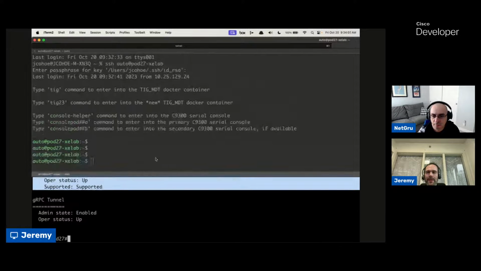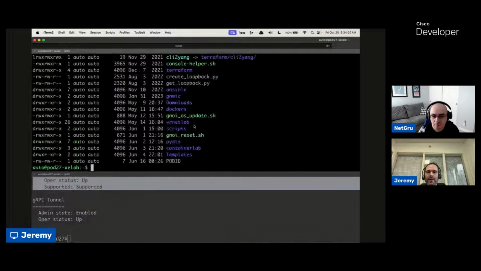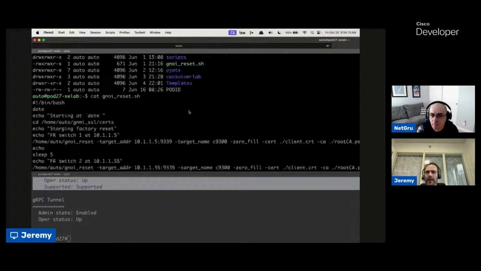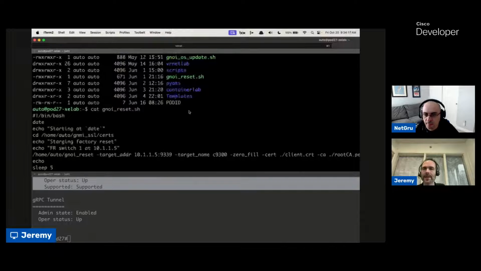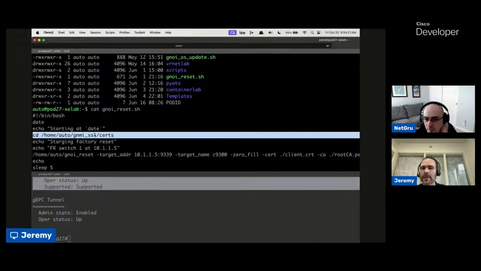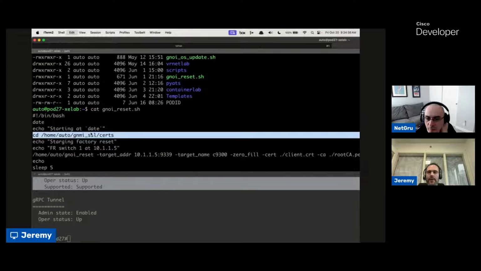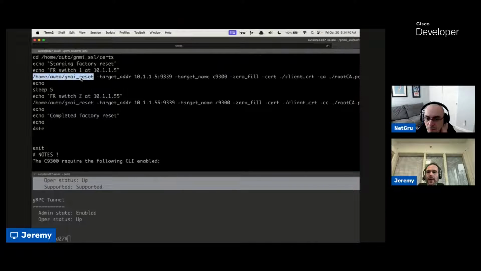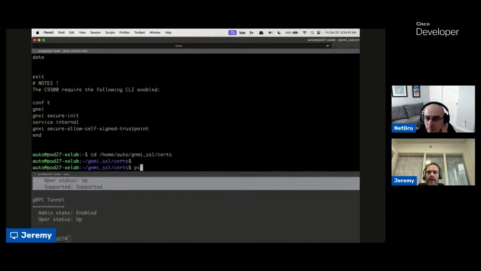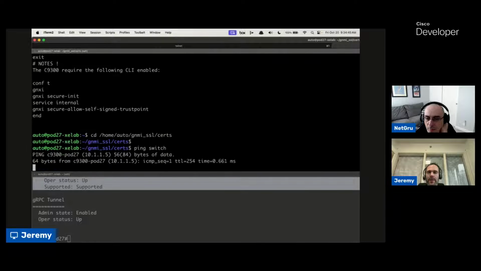So how do we use it? I should have a helper script in here called GNOI reset.sh. Let's cat out this script and see what it does for us. Basically, it says go into the certs folder, and once you're in the certs folder, call the GNOI reset tool against the IP address of your switch and authenticate using these certificate files. So let's do that. Let's go into this folder and call the GNOI reset at 10.1.1.5. That's where my switch is.